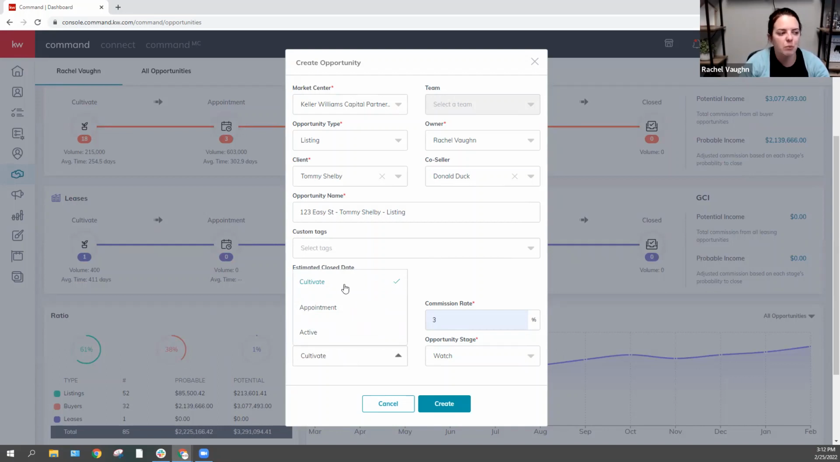So there's cultivate. Cultivate, to me, is you've not had a serious conversation about buying or selling with them. Maybe it was mentioned in passing at the store or at a friend's barbecue, nothing really serious, where you've sat down in a closer, intimate setting and really had a serious discussion.